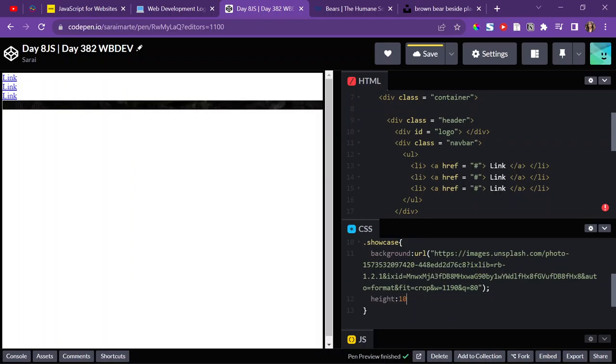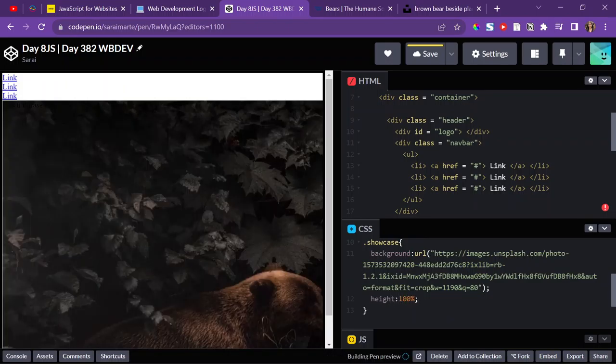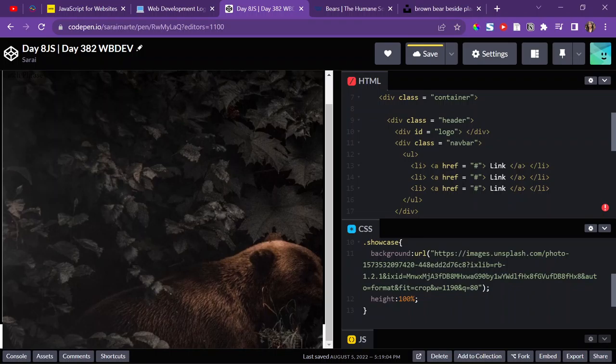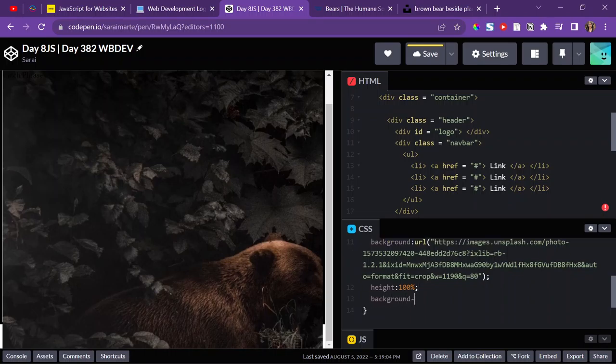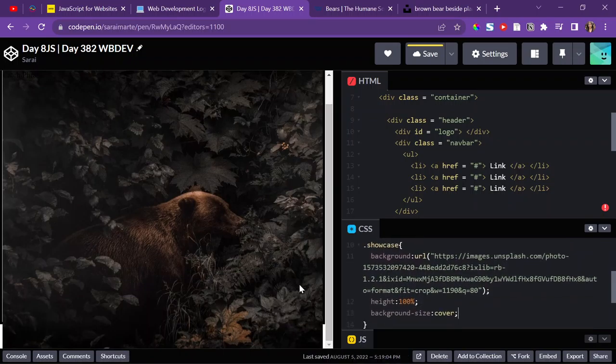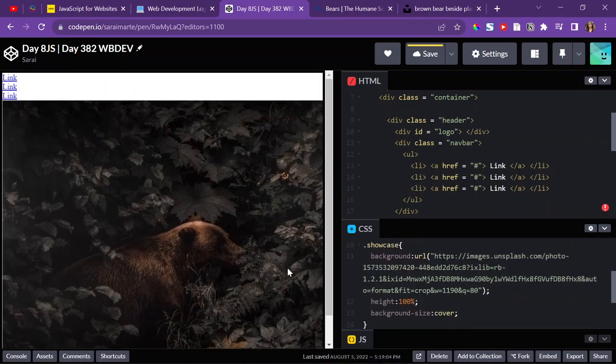And then I'll make sure to give it a height, maybe 100%. And then let's see, I'll also make sure the background size is cover, so it covers the container, which in this case is the showcase. And I think that's pretty cool.